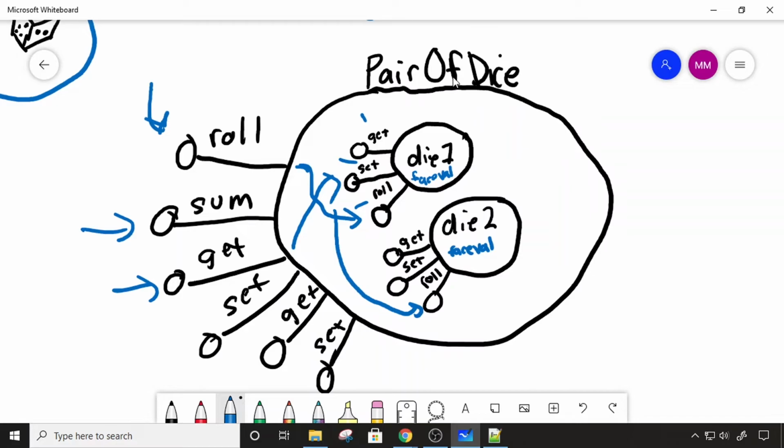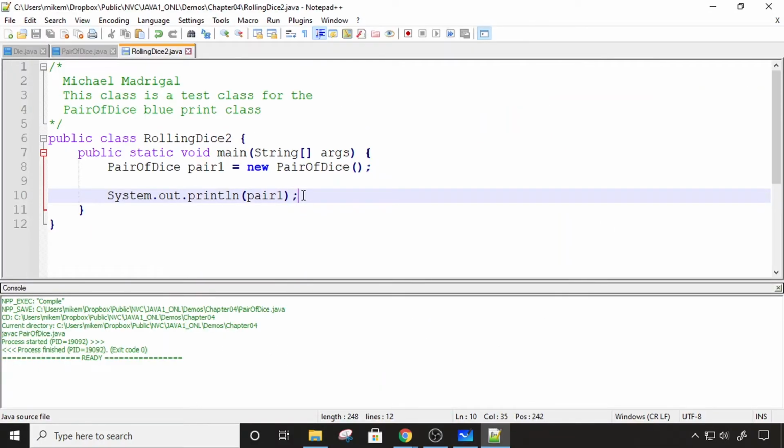So if you look back at what I drew in my drawing for a pair of dice, whenever I call a getter or a setter, those getters and setters are essentially just working on the associated die object. So get value 1 is going to work on die 1 and set value 1 is going to work on die 1. So now what I want to do is test my getter and setter.